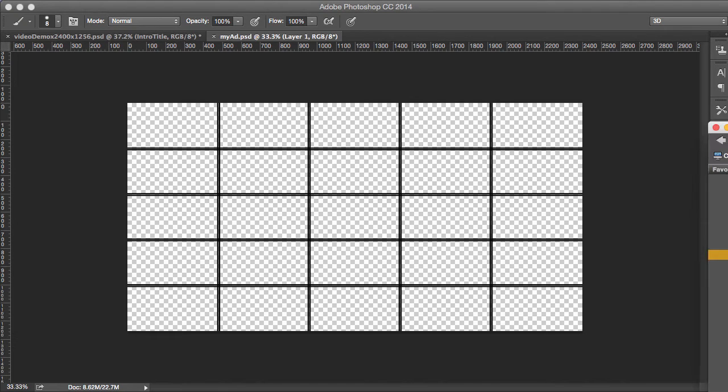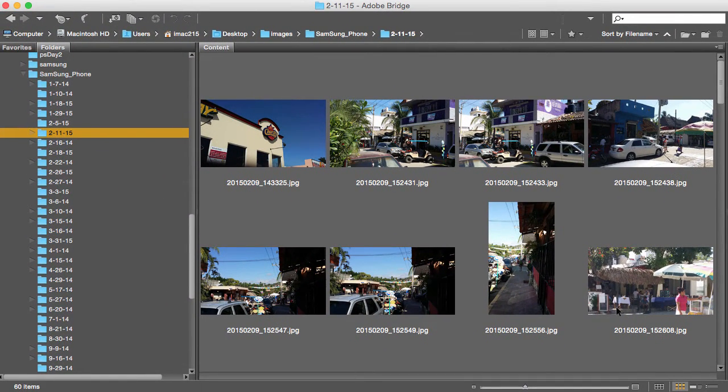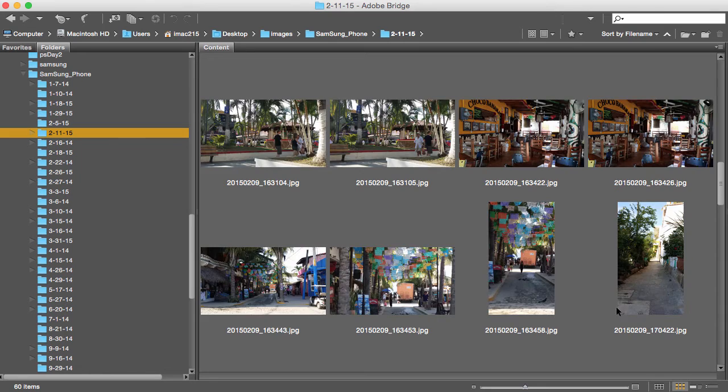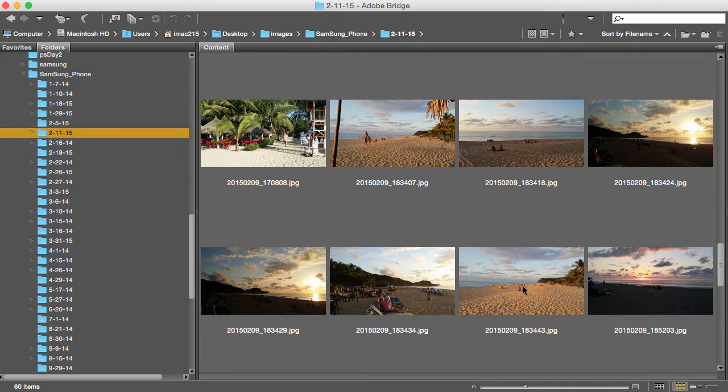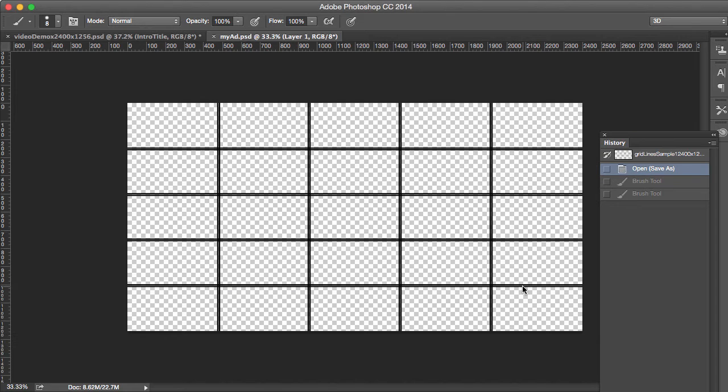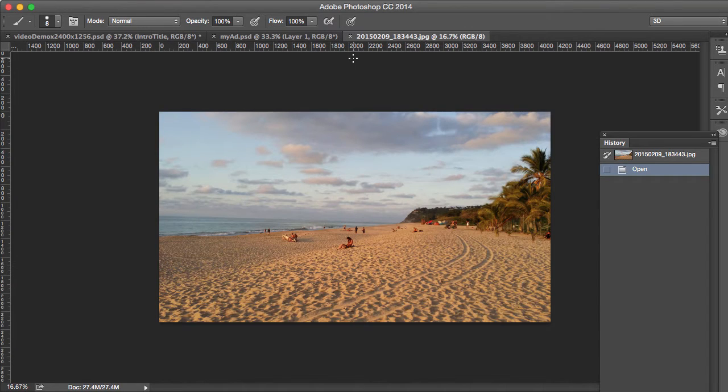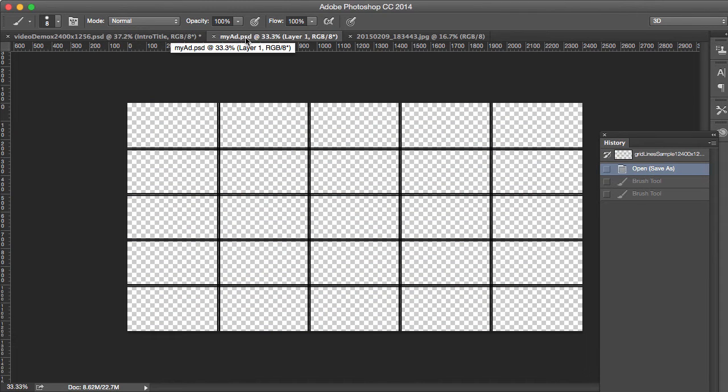Bridge is going to open up for me, and then I'm just going to find an image to put in the background, and in this case maybe I'll use this one right here. I just double click it and it's going to open up. Here's my image, and I'm going to put this image in the My Ad Photoshop document.